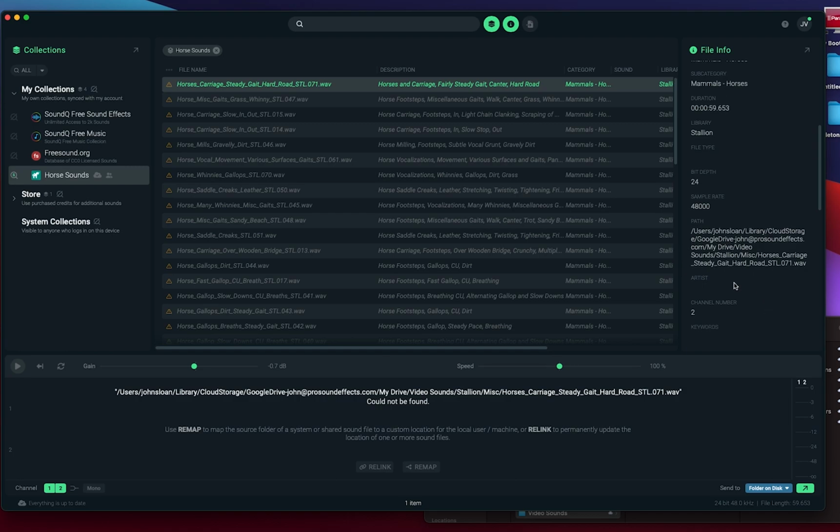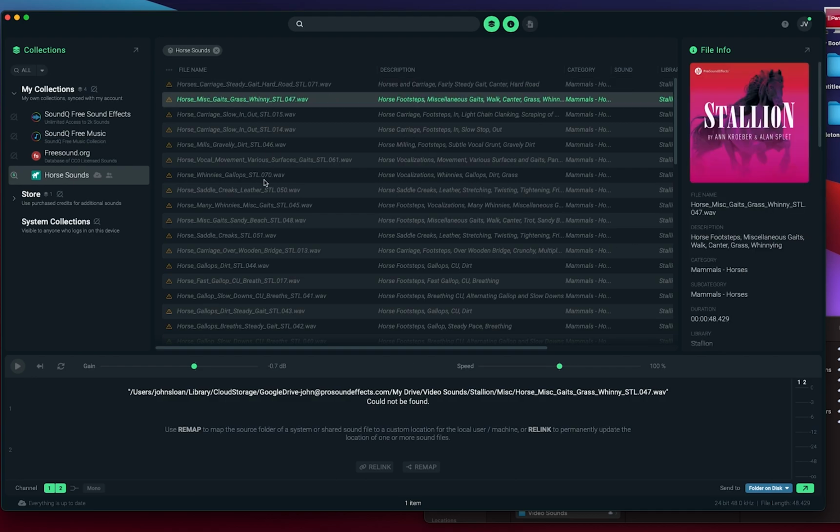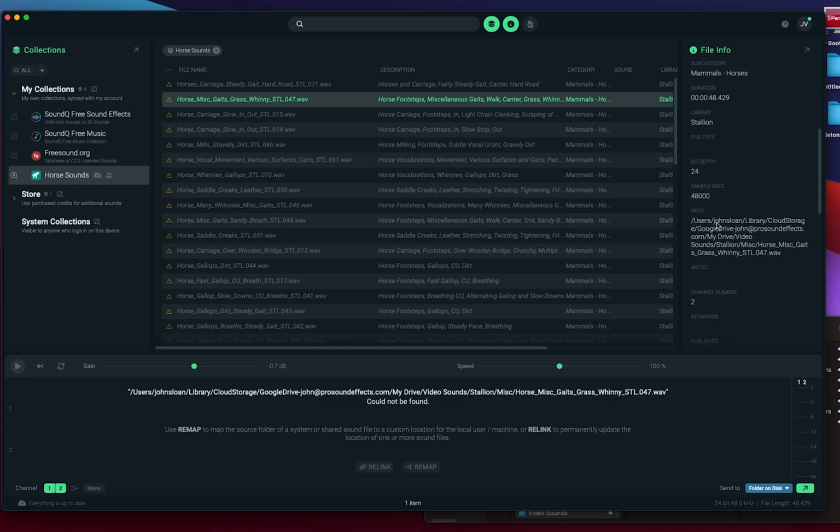So what you would want to do when you first click on a sound that can't be loaded because it can't find it, there's two options. There's the relink and the remap. And the difference between these two is very important. The relinker will permanently change this file path metadata value right here. And so that will actually sync to the cloud again if you change this path.